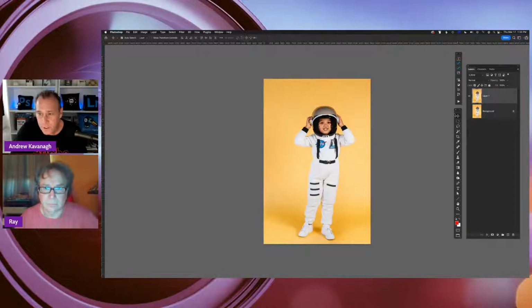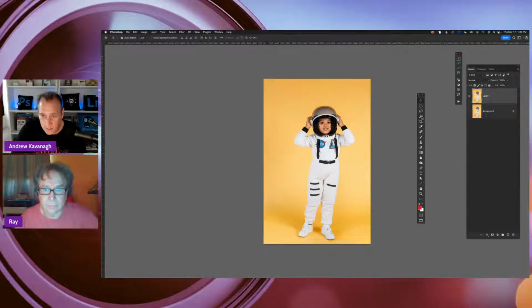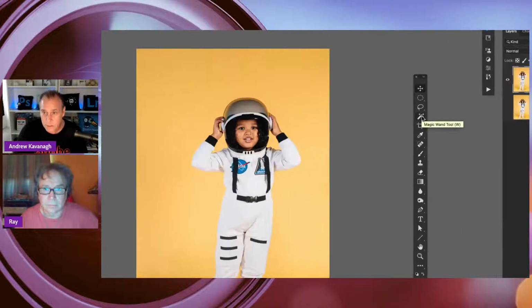And so I go over to the toolbar. I'll zoom in a little bit so you can see the magic wand tool. If I right click, you have the object selection tool, quick selection tool, and magic wand. So I'll show you all those.